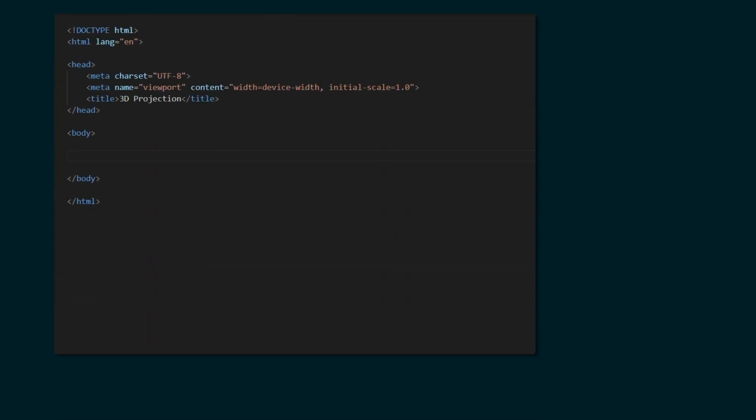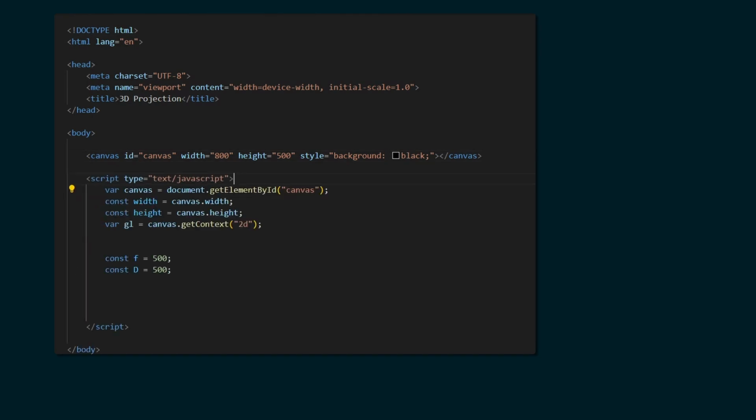Now let's dive into the code. Let's start by creating our HTML template with a canvas element and script tag. We can then initialize some variables. First, we grab the canvas using getElementById, and then get the 2D rendering context since we're going to do a 3D projection from scratch. Also, we define some constants like the width and height of the canvas, and some projection values like focal length f and view distance d. These control how the 3D points will be projected into 2D.